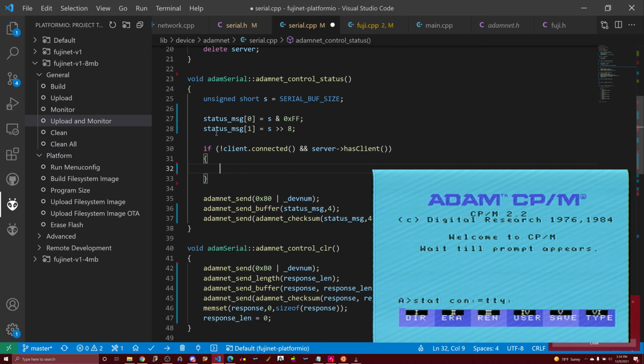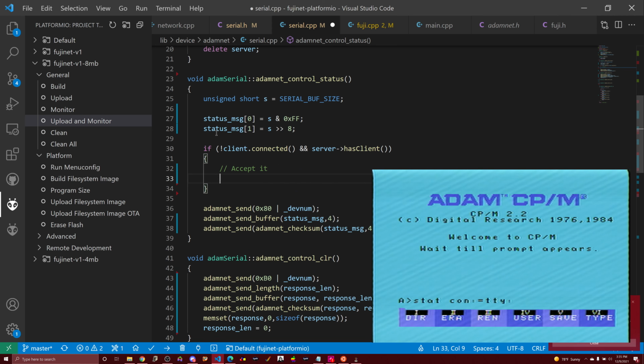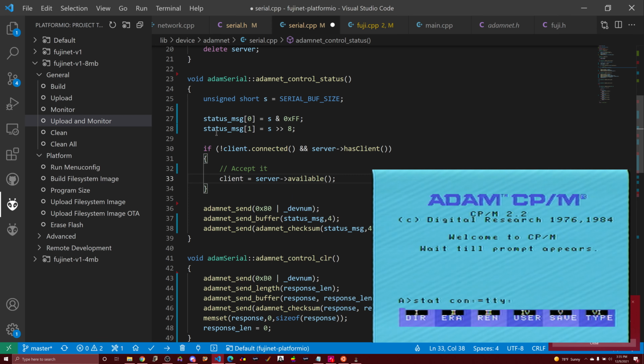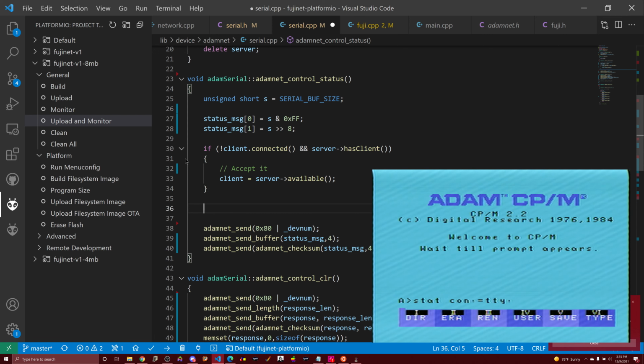If we don't have a client connected, but the server has somebody waiting, then we accept it. We go ahead and say, bam. And at that point, the server will accept the connection and pass it off to us. We now have this socket that we can talk to. Nice and easy.